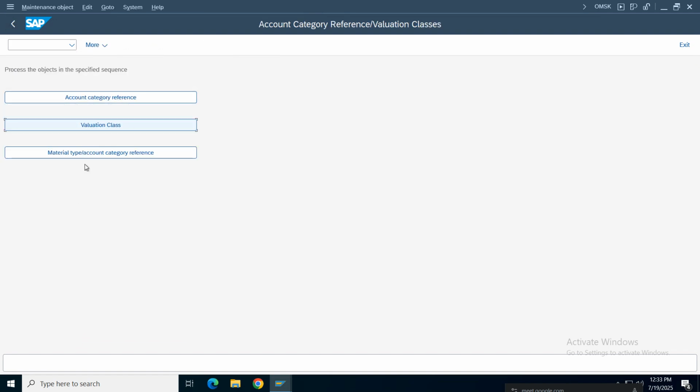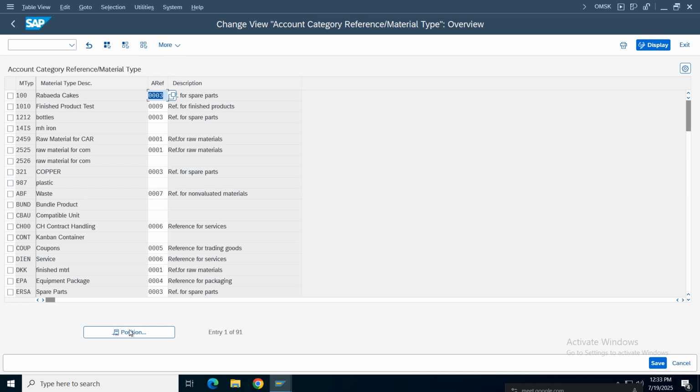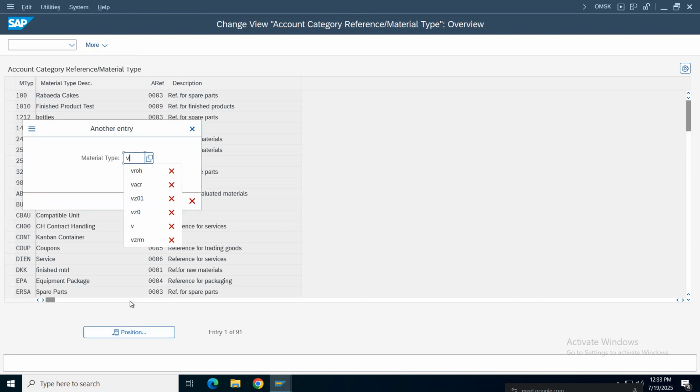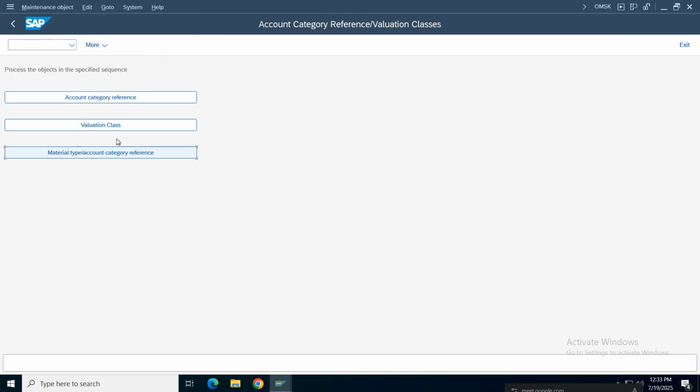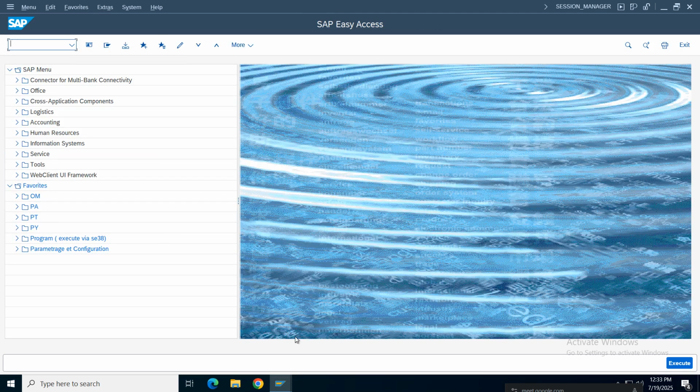What is the last one? Material type and account category reference. This also we had given with VROH, right? And we assigned our account for the raw material account category reference. So all the steps are assigned with VROH. Okay.